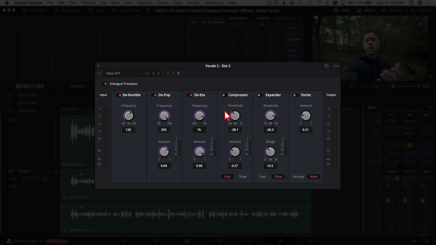So next up, we have a compressor here in the dialogue processor. So this is an even more simplified version of the compressor than in the vocal channel that we already took a look at. Let's check this out. So again, I'm going to go ahead and turn it on. And now we have two options here. We've got threshold and amount. Now we don't have a ratio to know how much we're putting it down by. It doesn't even matter here.